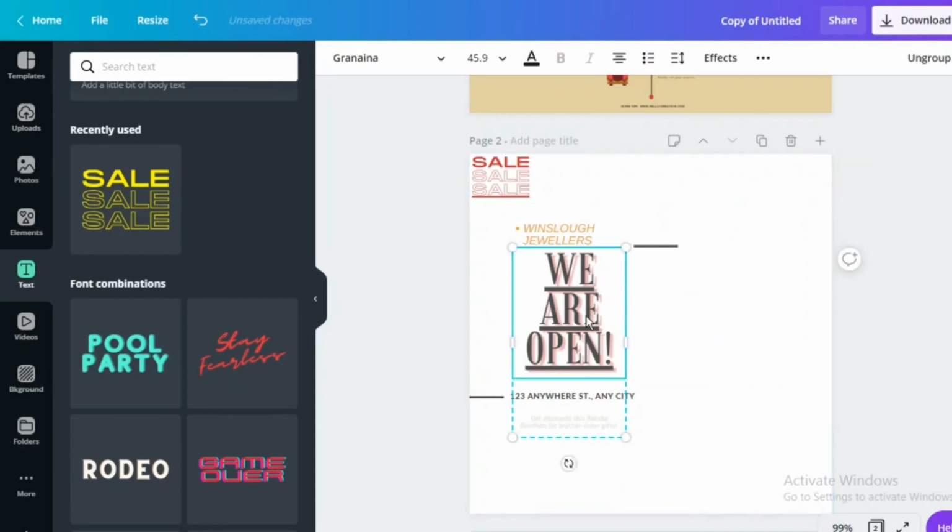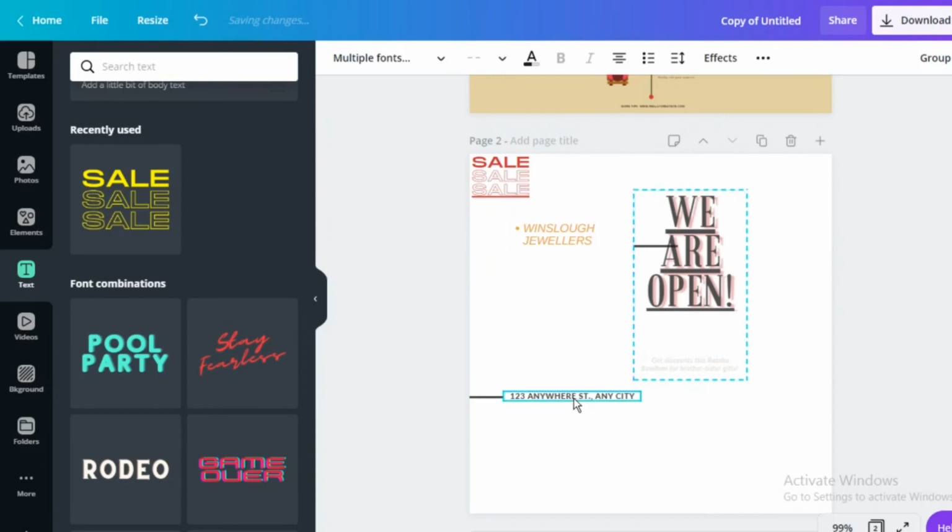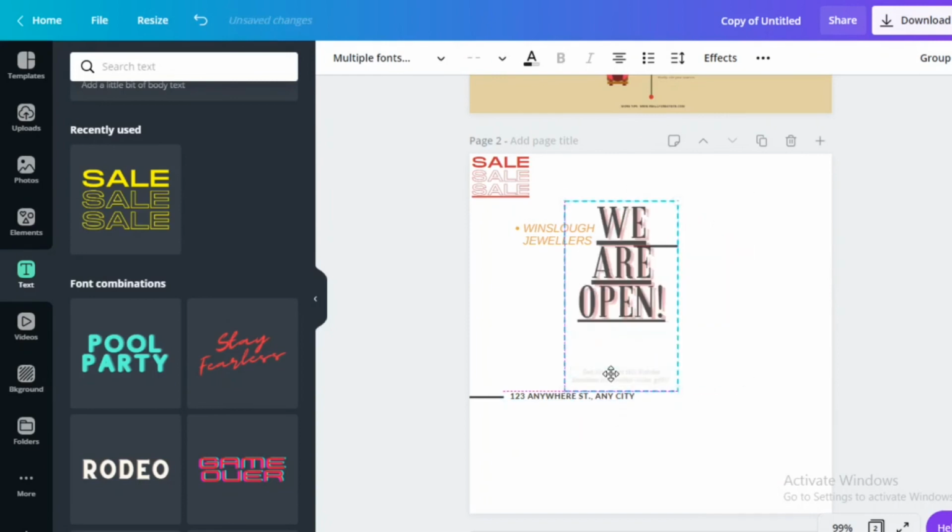Now I'm going to show you how to group and ungroup. You can see this text, and this text is grouped on this. You can ungroup it right here. Once you ungroup it, they become separate text on their own.